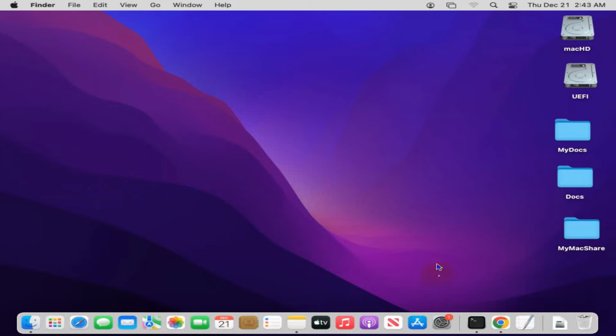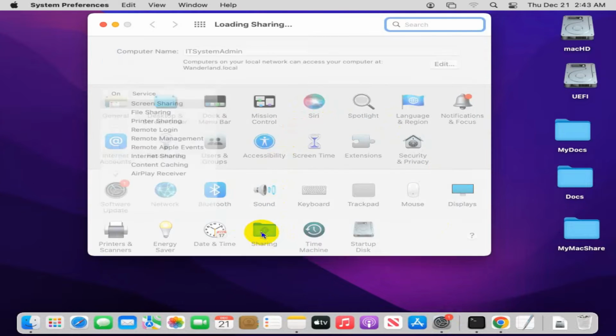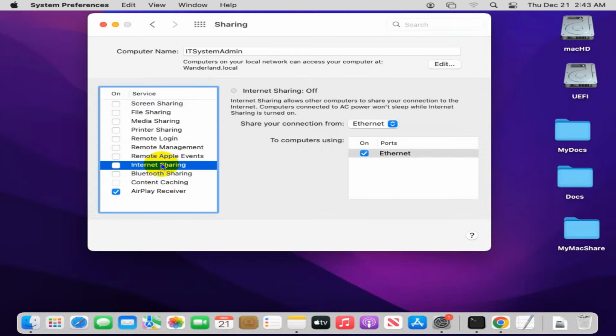To turn on internet sharing on MacBook Air, click on System Preferences, then click on Sharing. Here you will find an option Internet Sharing, and by default internet sharing is turned off. Click on the checkbox to turn it on.